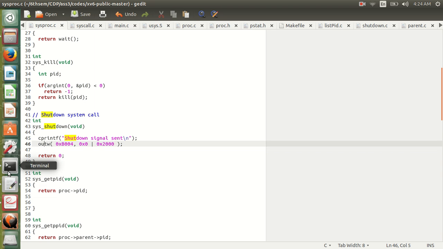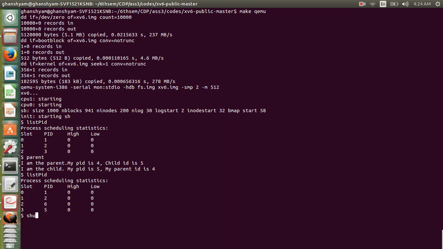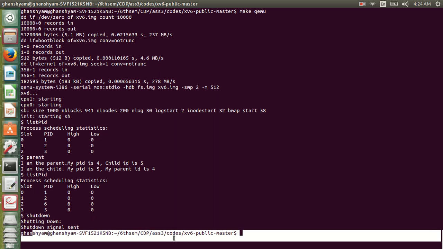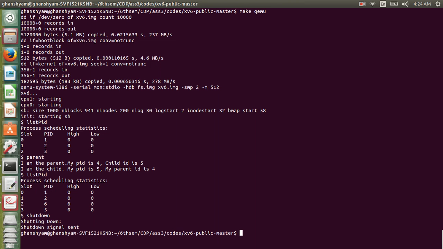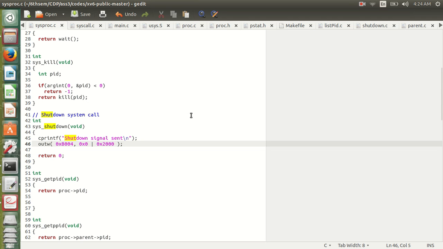Now let us check out how this system call works. We'll just simply call the shutdown system call. The shutdown system call was sent and the QEMU just went off. Now see, we are back to our folder, and our QEMU got shut down and closed. So this was the basics of our implementation of system calls. Thank you.